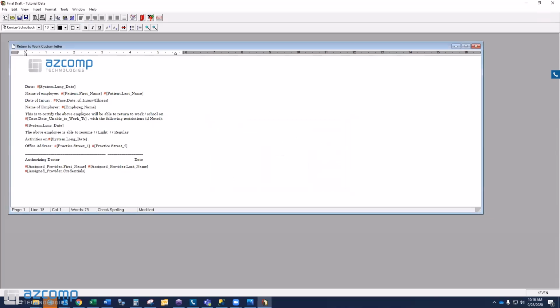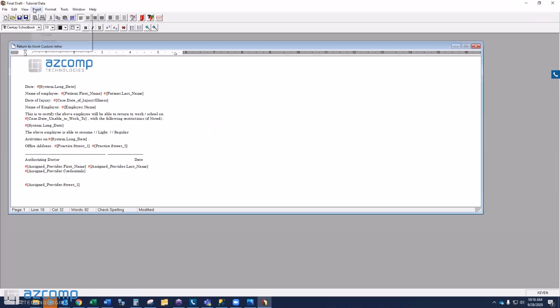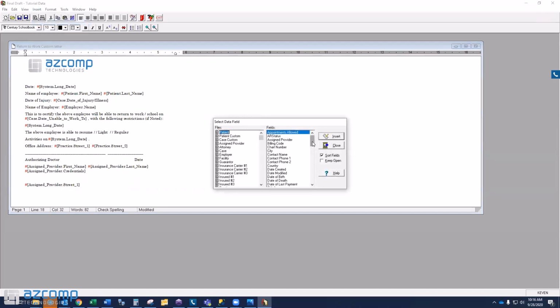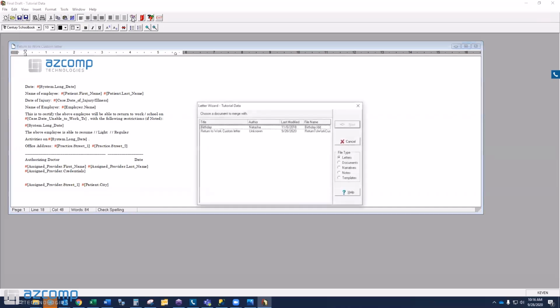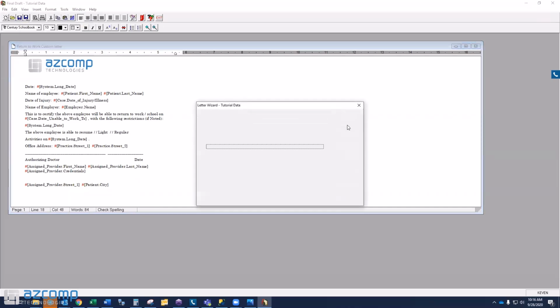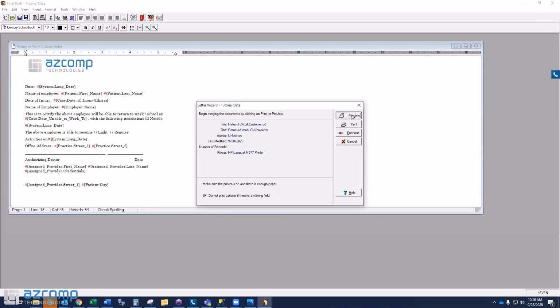Let me hit enter, and now I may want to put in the assigned provider's address. So let's scroll down and select assigned provider street 1, and then let's do city. I won't go through this all, but I just want you to get the idea of what you can do here. Any type of field that's in your Medisoft, you can really pull on these forms. So let's save this here. Now let me go back and run our letter wizard again. We'll select our same form here. Again, we'll select a single patient. We'll hit next and hit preview.